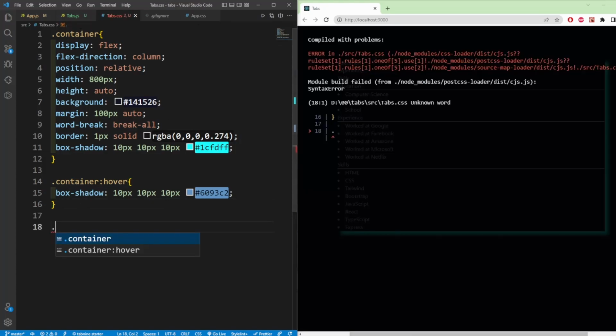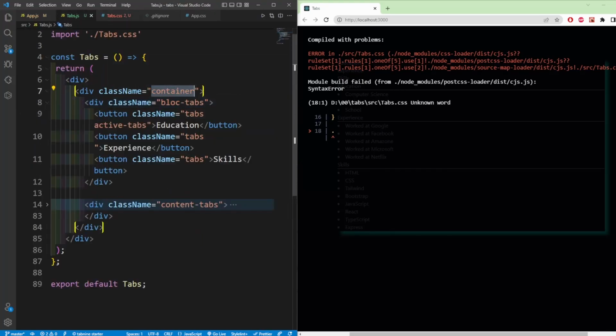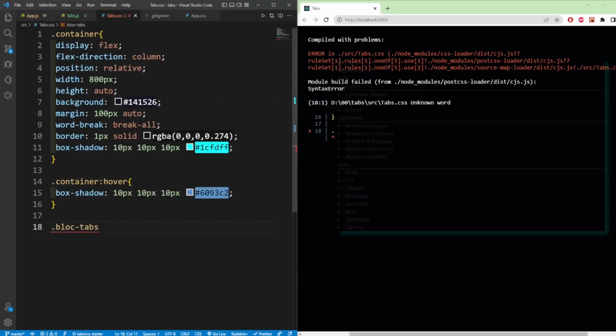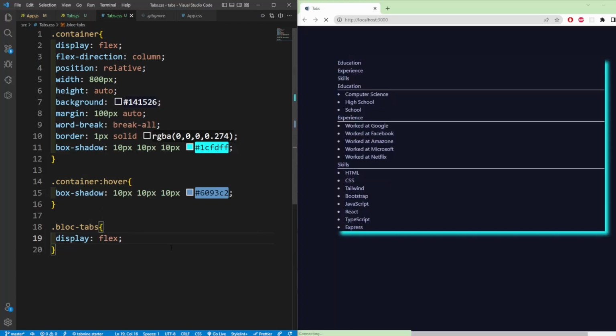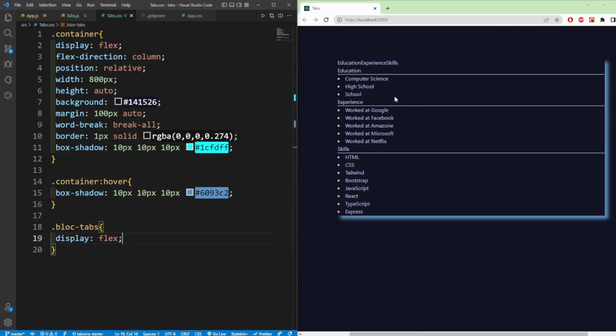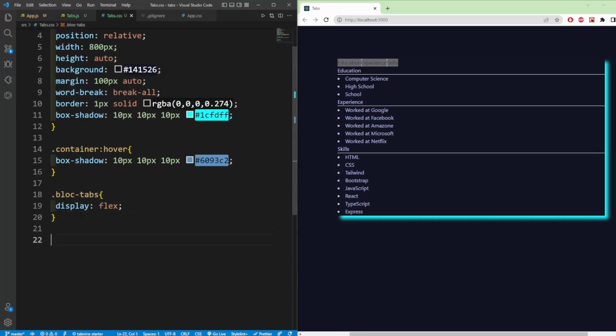Now, let's move on to block of tabs. This one, block tabs. Display is going to be flex. And then the block of tabs is here, right? The display is flex here. Now, we have tabs and active tabs. Okay, let's first fix the tabs.